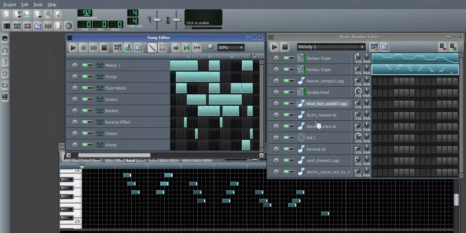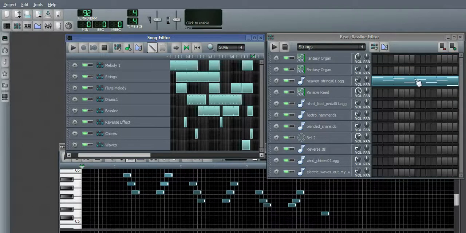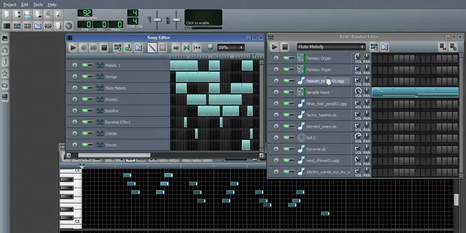Over here, my instruments are what took a while to pick. I don't have any sound fonts. These are all integrated instruments that you can find within the software, which is all free. My main melody is played on a fantasy organ with some heaven strings for my harmony, and I found a really cool sounding reed for my flute, and then we got drum and bass here, and a few different sound effects. So let's go ahead and take a listen to it and see what you guys think. Here we go.